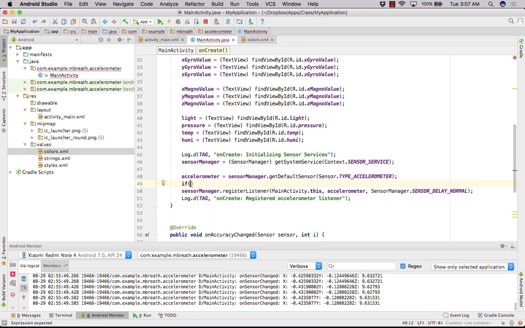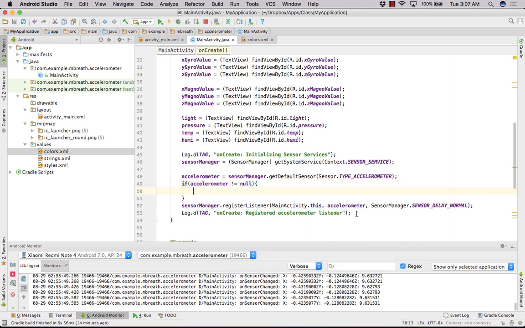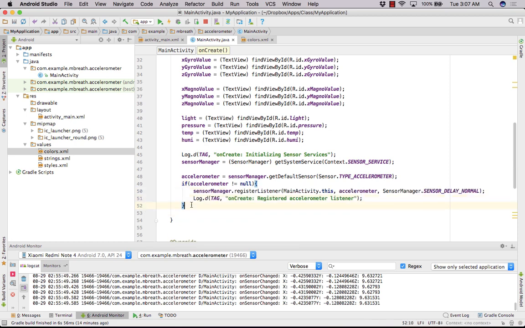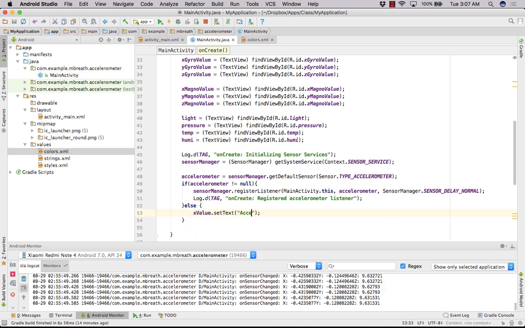So I can put here, if this accelerometer is not equal to null, then I can put it here. Then I can put this to here, else, now x value dot set text accelerometer not supported, right? So the x value dot text accelerometer is not supported.